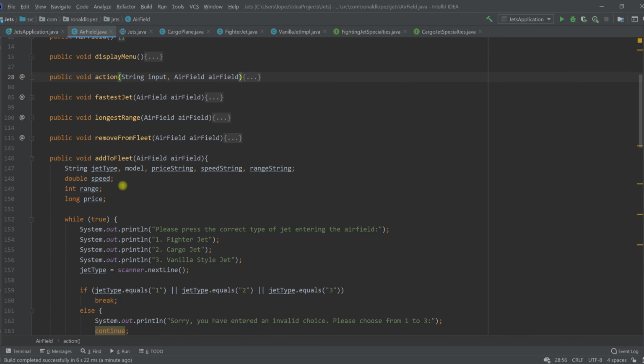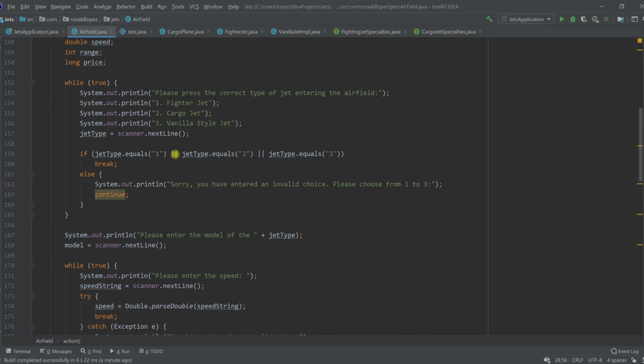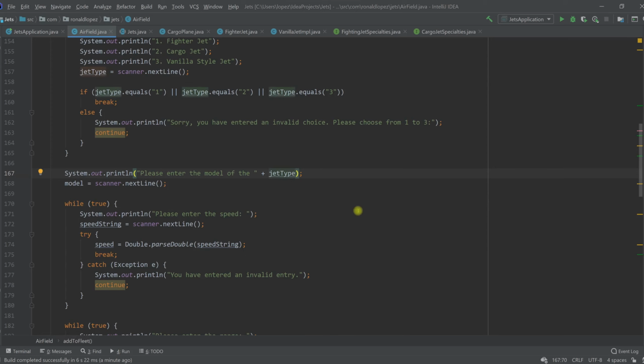At fleet. And so here I pretty much just had them choose a number, and the scanner went through and tested to see if it is 1, 2, or 3. If so, then break. If not, continue and enter this message: Sorry, you have entered an invalid choice. 1, 3, go ahead and pick continue. So it's going to go back to this while loop. And the jet type is not going to be that. So please enter the model. And I'm just going to go ahead and just put the model. And so it's going to go ahead and enter the model.